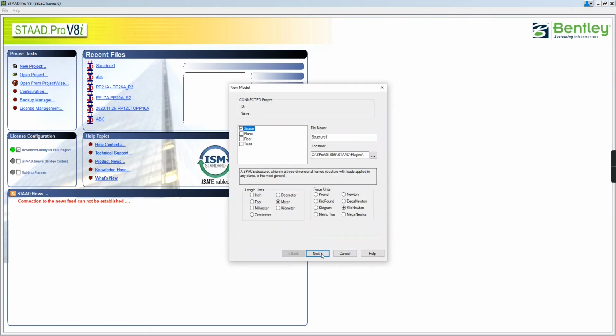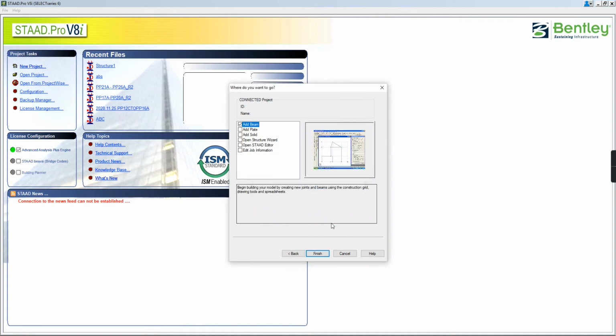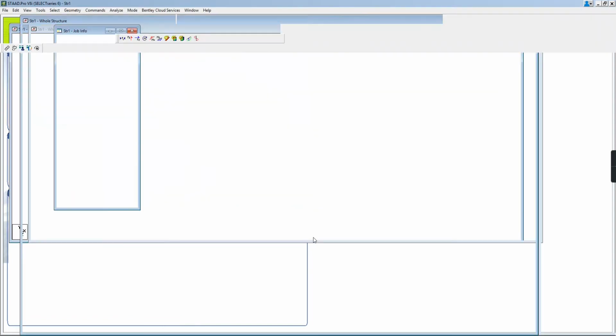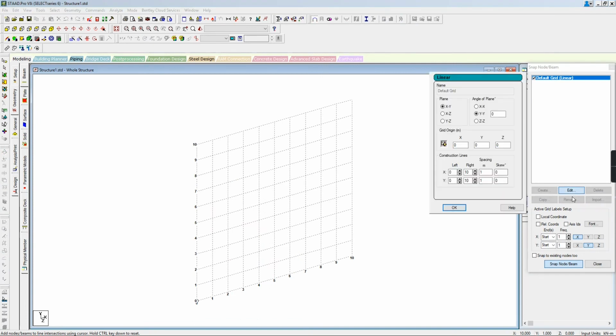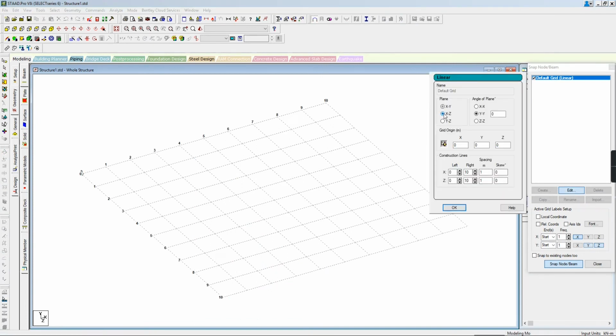then select our unit system, add beams, and we will end up on our main window. I'll be changing my default grid from XY plane to XZ plane.